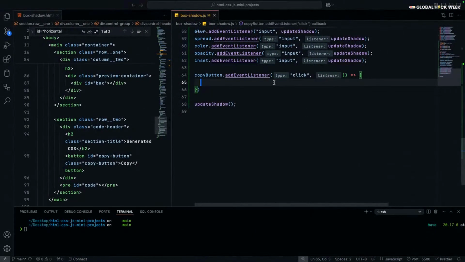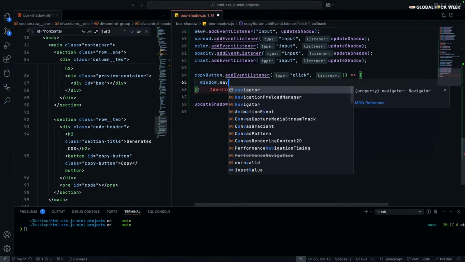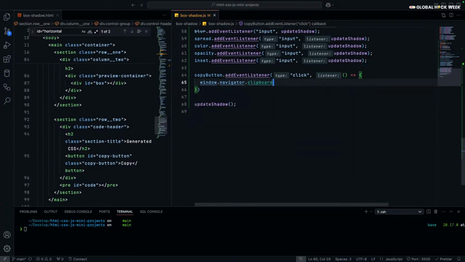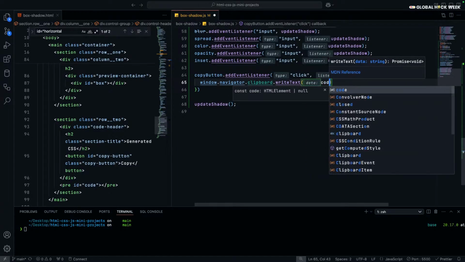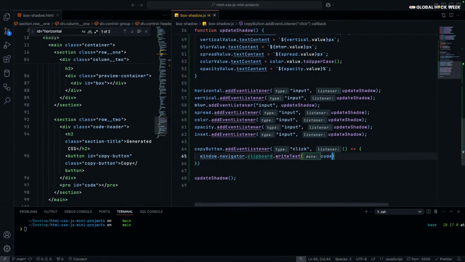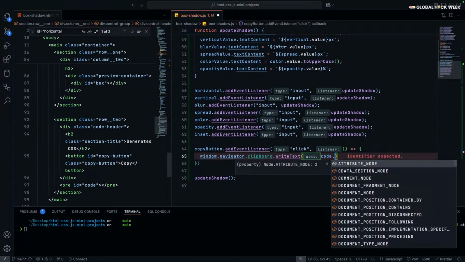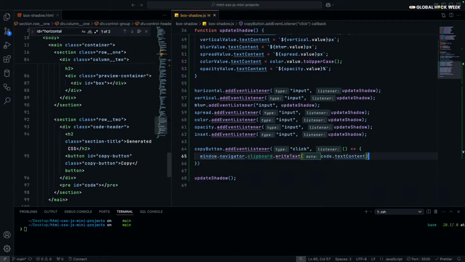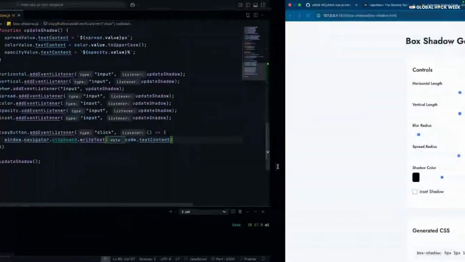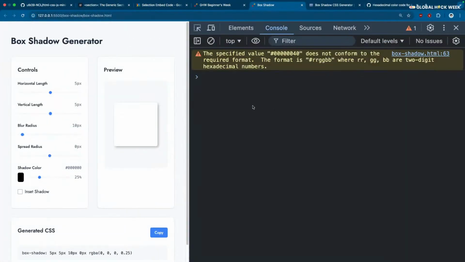To actually copy something to the clipboard, you could do window dot navigator dot clipboard dot writeText. And inside this, we'll have whatever is the code, which is this element, which is nothing but input box dot textContent, and this returns a promise. So what is a promise? Now that may be the next question, so let's check this out.